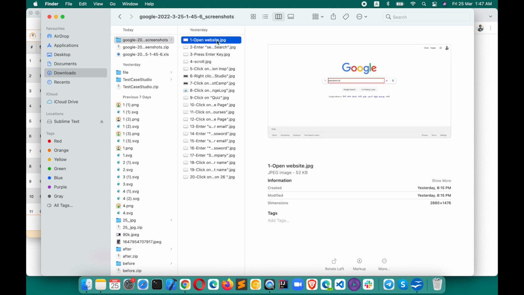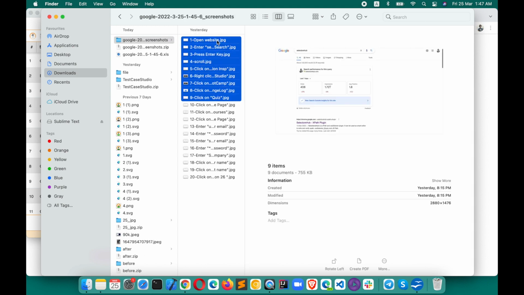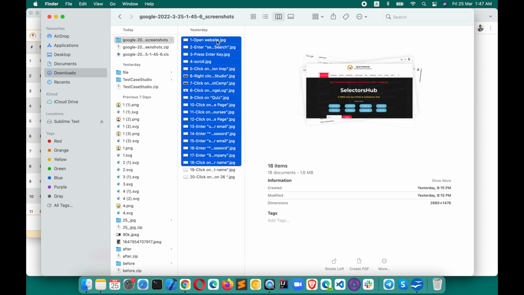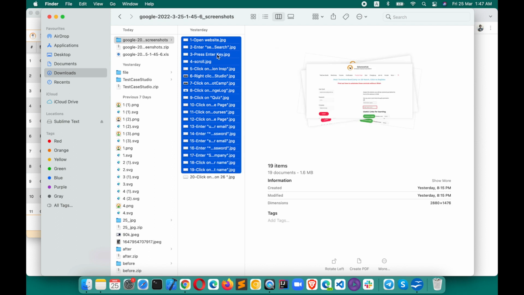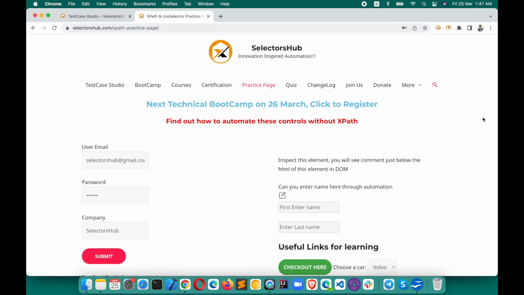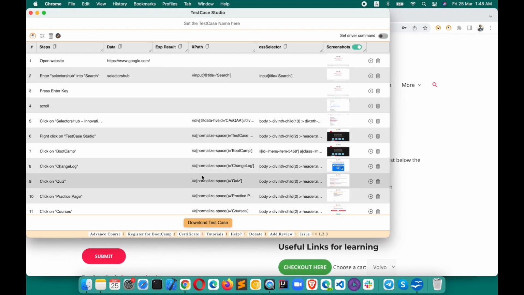Basically this is a screenshot test case, you can say, where you get all the screenshots for your test case in the form of a test case, because these are basically steps which are in the form of screenshots. You can use them in multiple ways, like you can upload, share, or whatever you want.